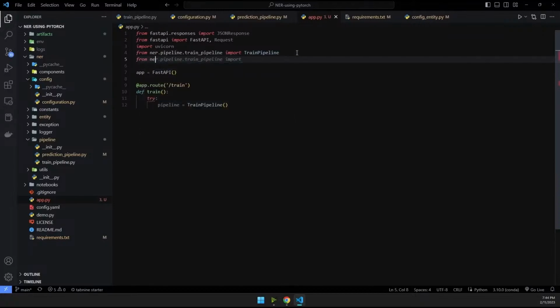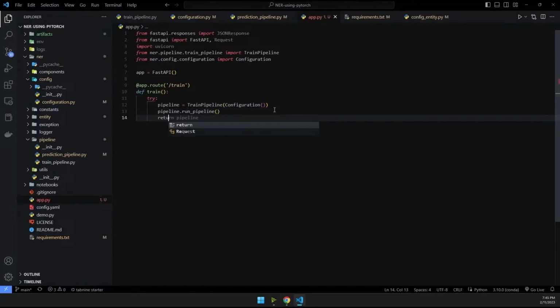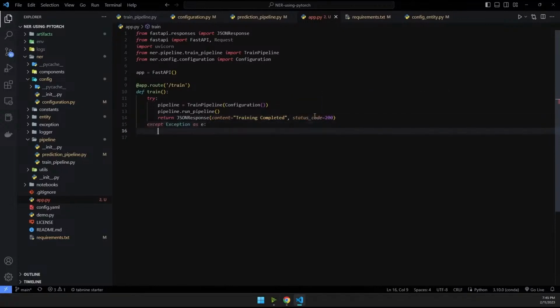For that, let's import from NER.config.configuration import Configuration. Let me call the configuration inside and then call pipeline.run_pipeline, which will run the pipeline. Let's return the JSONResponse with content equal to training completed, and status code 200. Then except Exception as e, raise the JSONResponse. Here we can give the content as error while training pipeline, and status code will be 500.